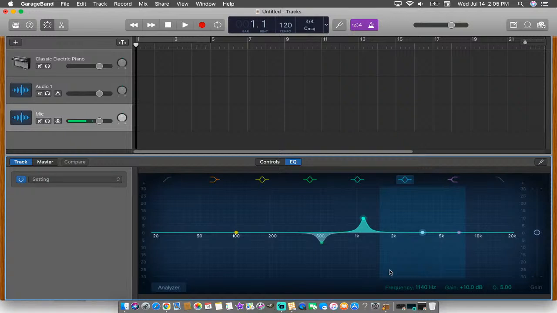Remember that, because you're gonna have to. So we cut 500 hertz. Then over on this frequency, we cut about 11,000 hertz. Sorry about that. So those are our two frequencies, one cut, one boost.